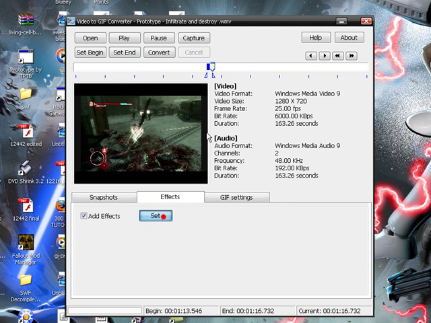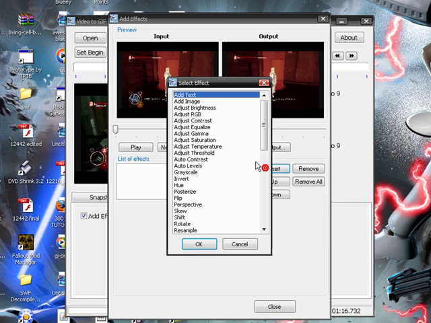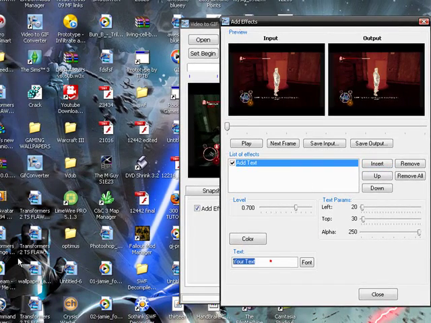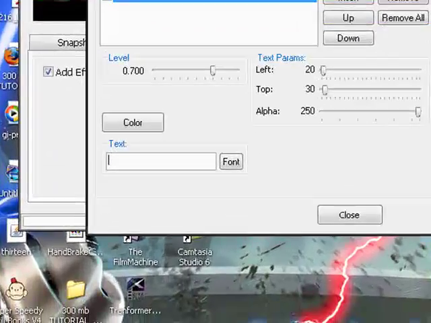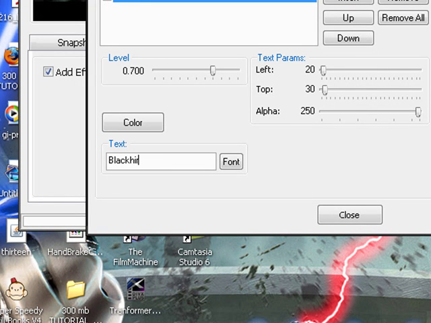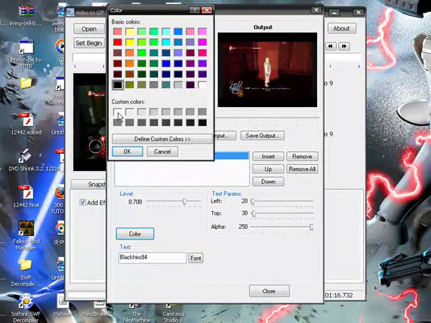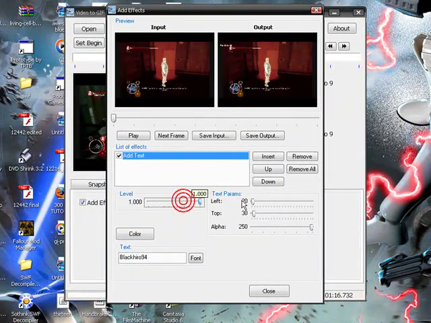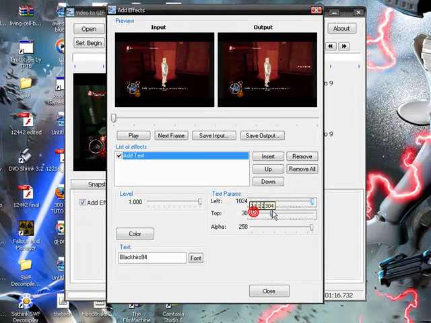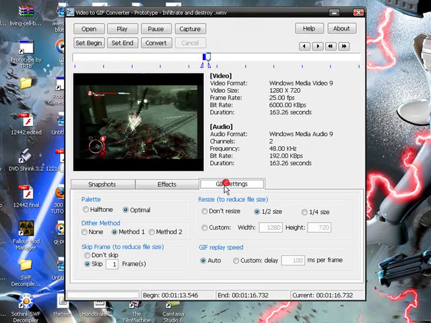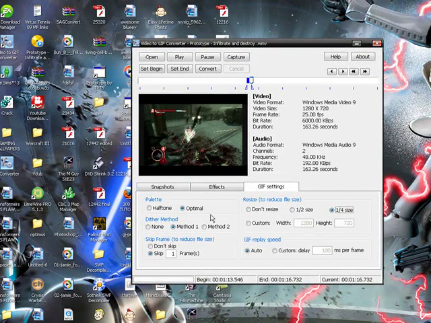And effects, like if you wanted to make a signature for a forum, you can click insert, add your text, and then whatever you want. I'm going to have to change the color to white, set the level to 100, and set the location of your text. Because I want to make it small, just close, and I think I'll make it a quarter of the size.